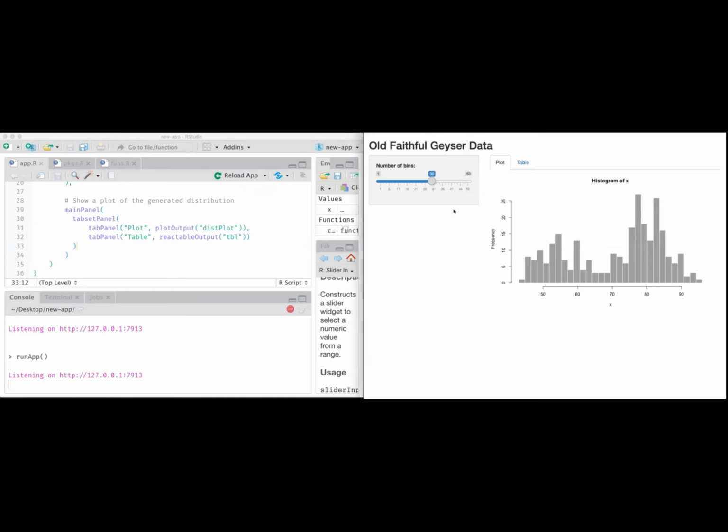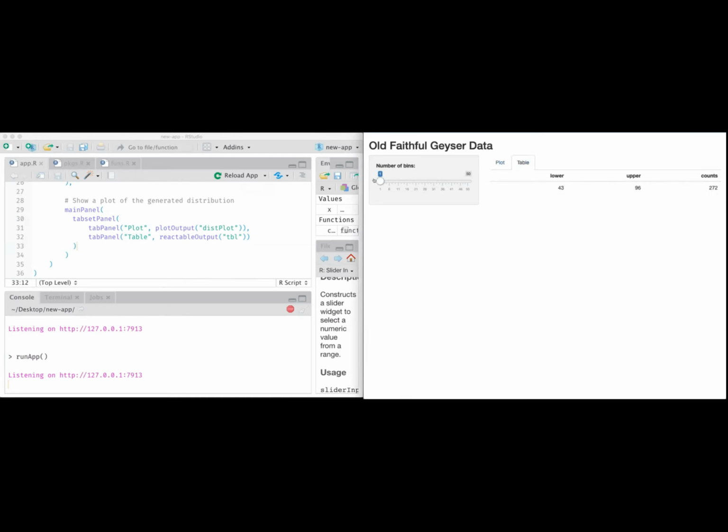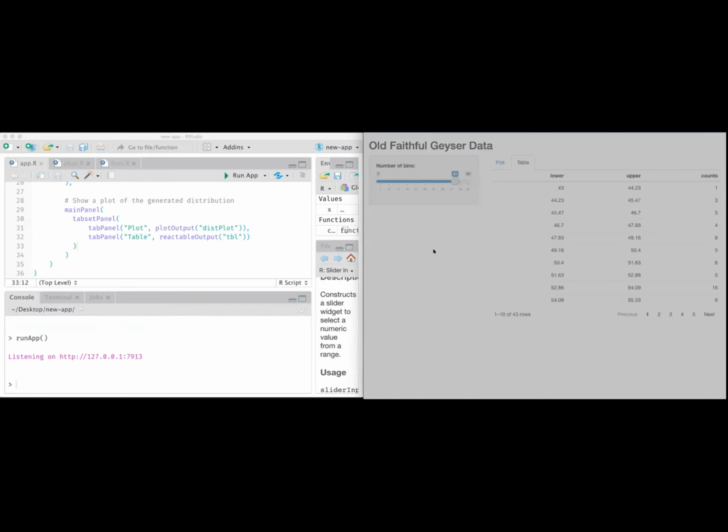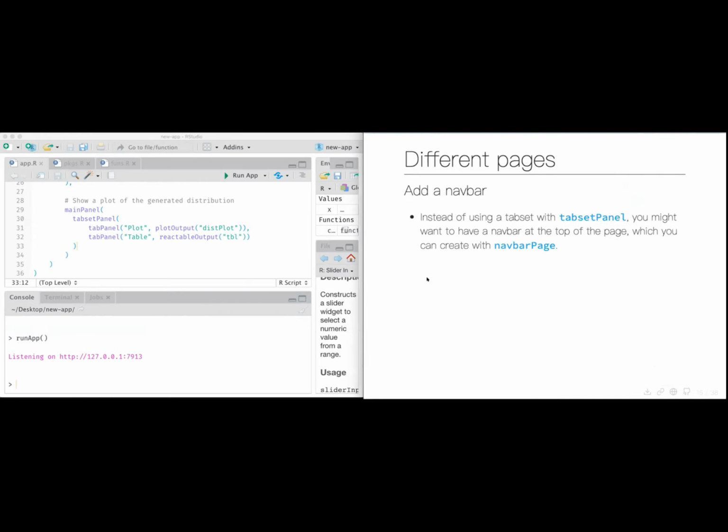And it does. So here's our plot. It works. Here's our table. It works. Okay, so I'm going to pause there basically for today.